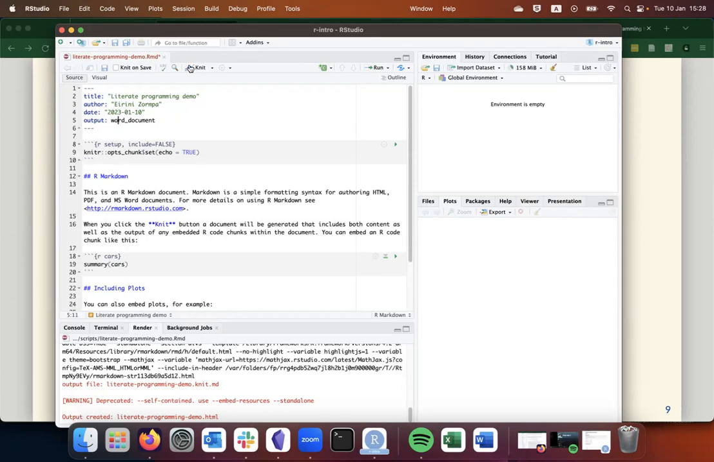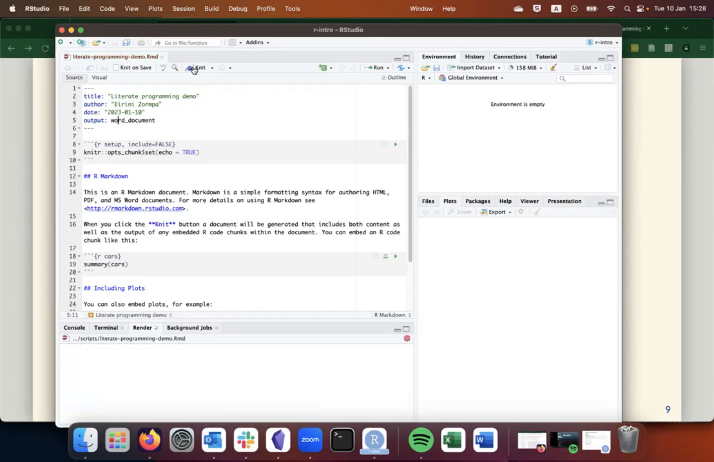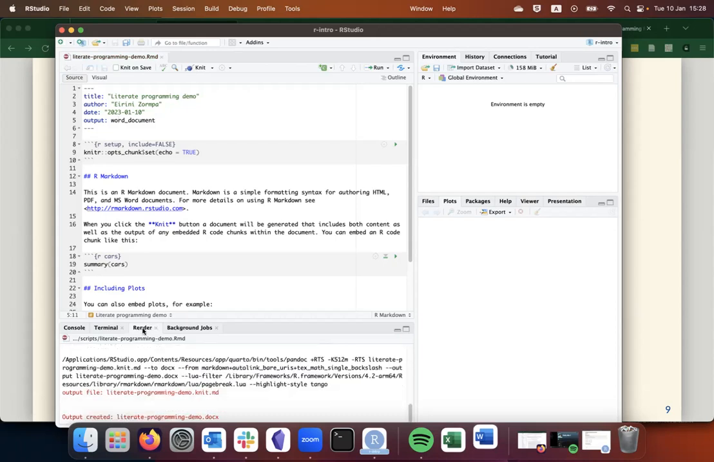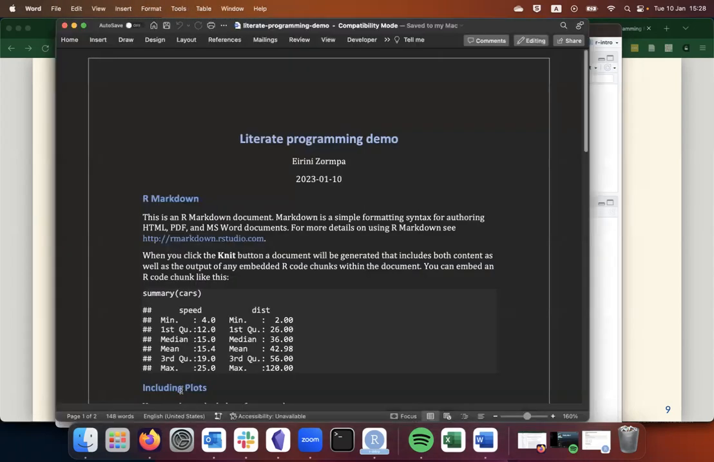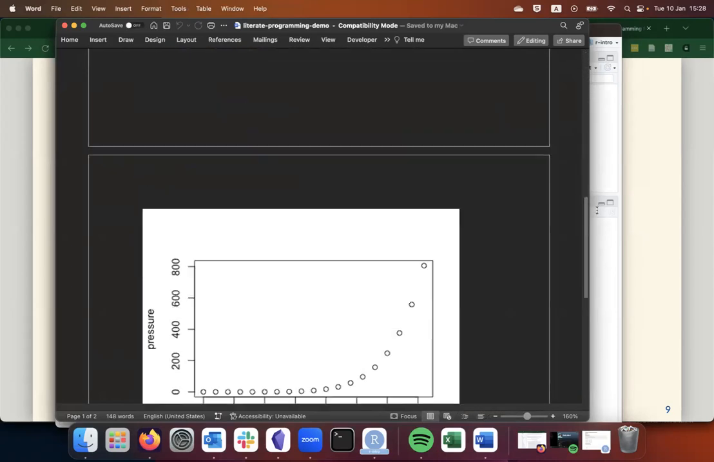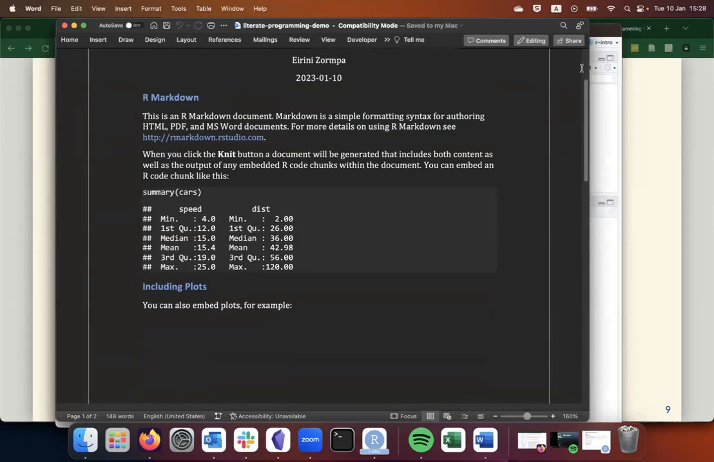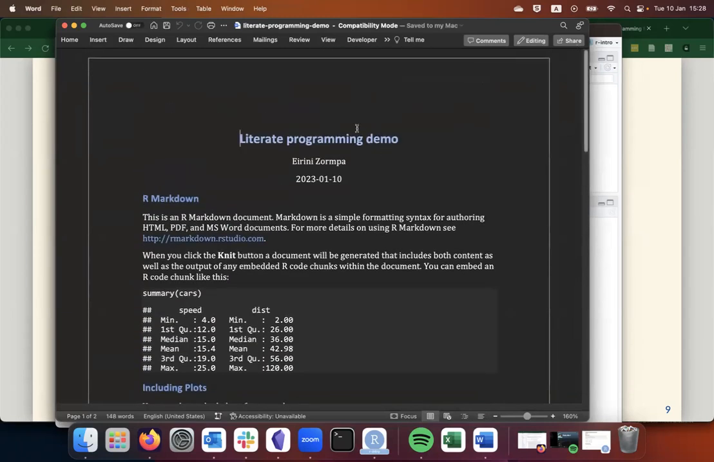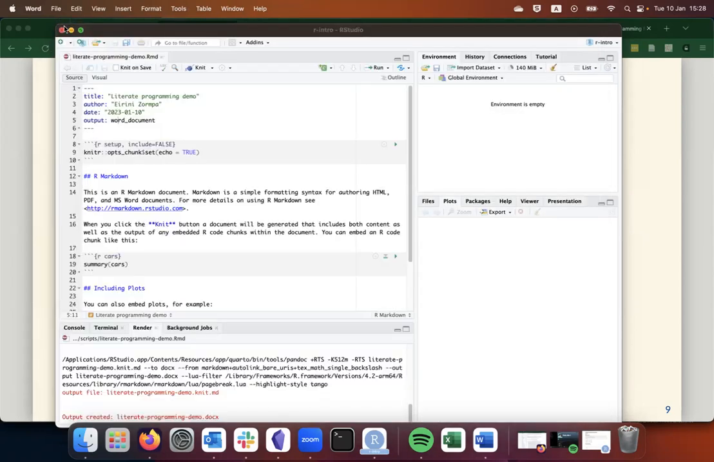And if I then again knit it by pressing this button over here, it will again go to this render tab and start doing things. And eventually my Word software will open up and it outputs the same document, unsurprisingly, but now in a Word format. But I will stick to HTML for now because it's just a bit easier. And I will show you how to knit to PDF documents a bit later as well.